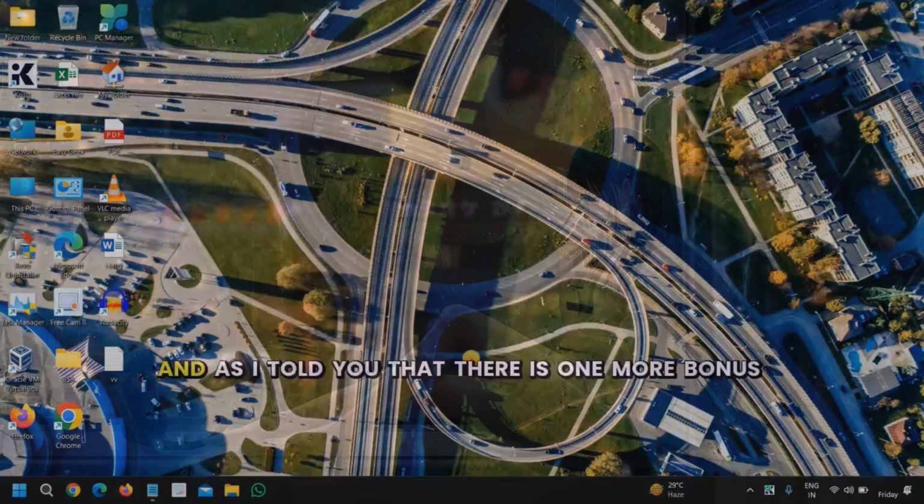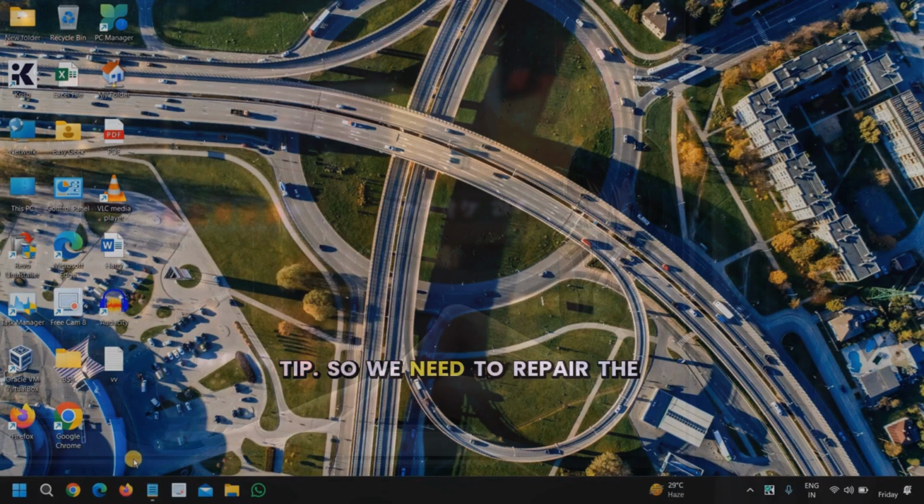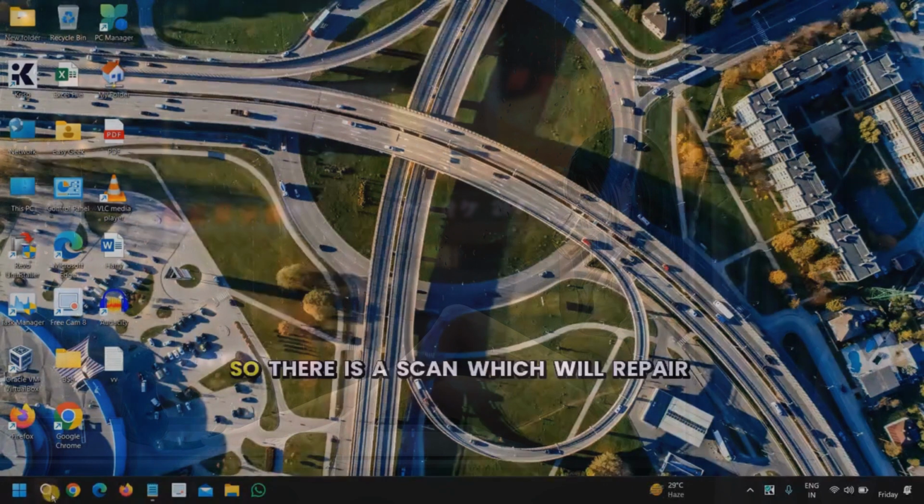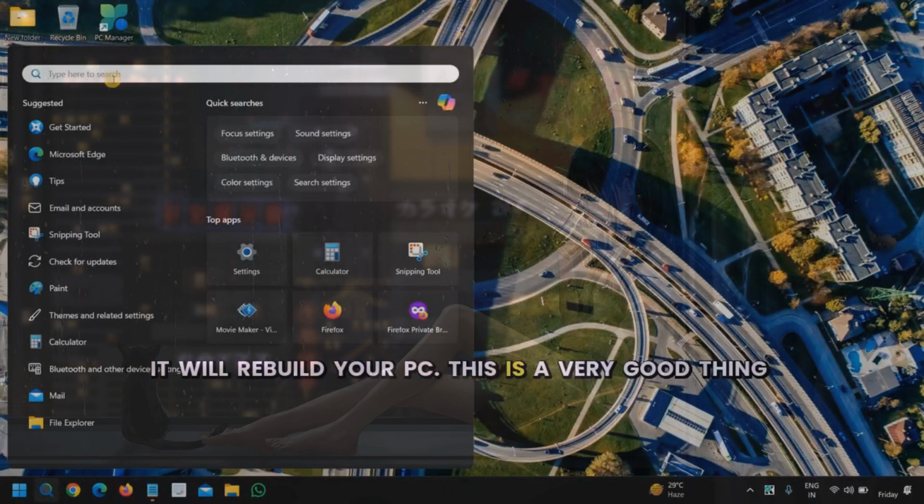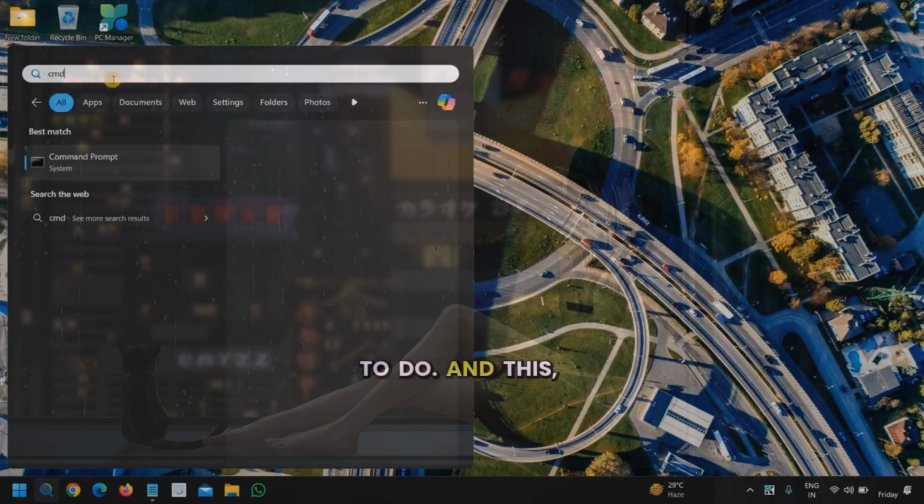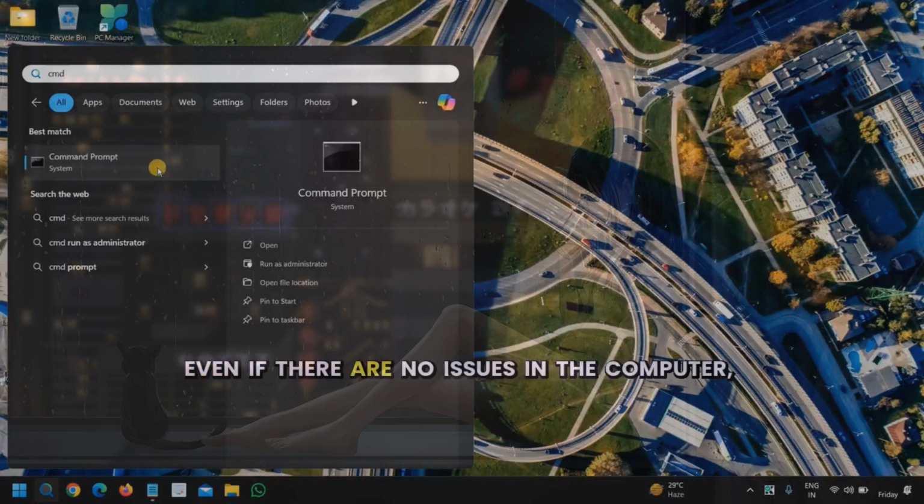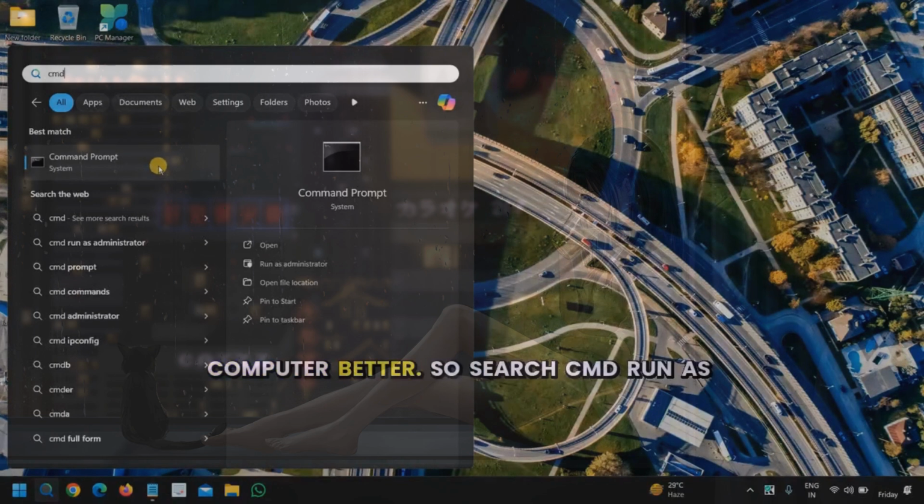All right. And as I told you, there is one more bonus tip. We need to repair Windows as well. There could be a possibility that some files are missing, any DLL files are missing, or there is some corruption in Windows. So there is a scan which will repair and rebuild your PC. This is a very good thing to do, and even if there are no issues in the computer, you can run it. This will make the computer better.